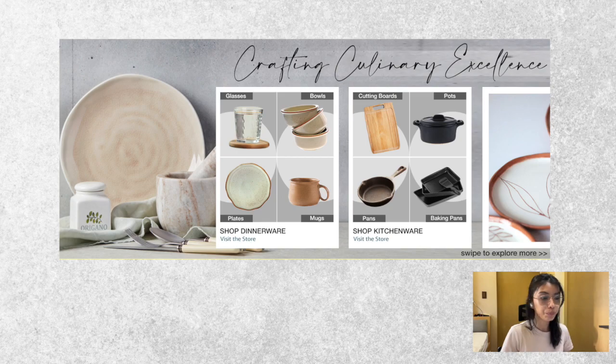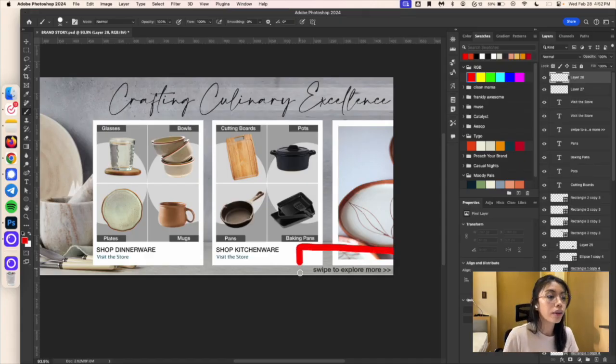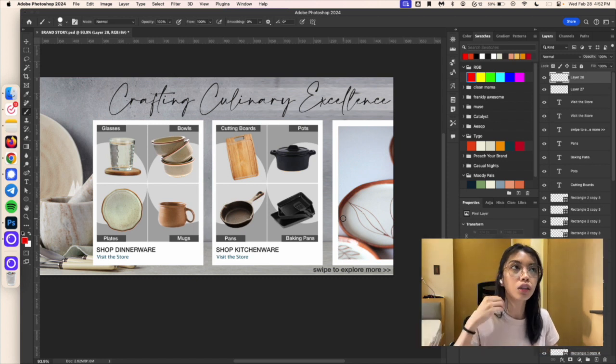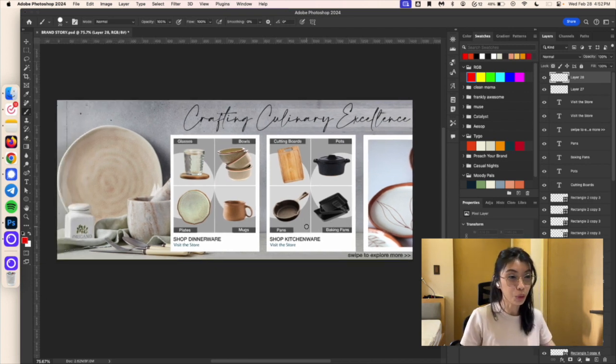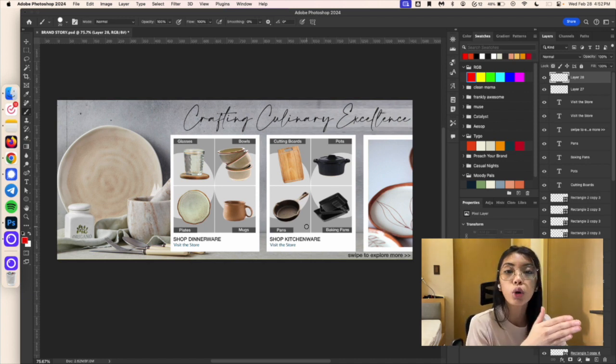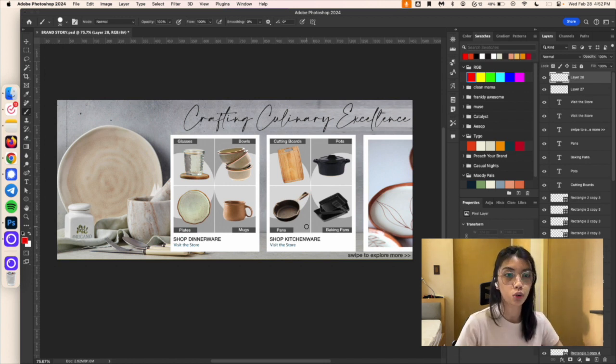And lastly, this swipe to explore. Again, if you don't put a call to action, or CTA, in your brand story, they won't scroll. You want to spark curiosity in them, so you may want to put "swipe to explore more." That is perfect because it's like, what if I swipe more? And they will see your other brands. That is the perfect way to cross-sell your product.